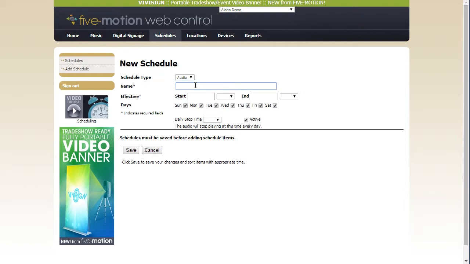Give it a descriptive name because I know my playlist that I built earlier is called Themes. I'll just call this one Themes 1. You can call it whatever you want. You can call it lunch, dinner, a specific date, Christmas schedule.